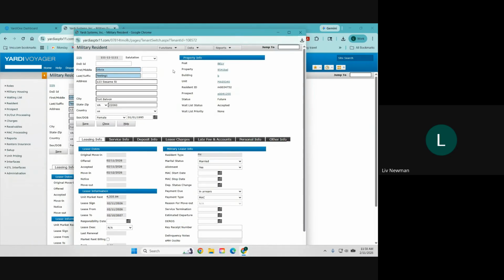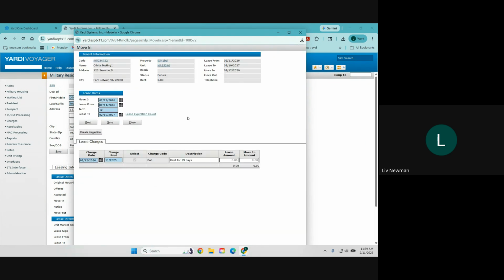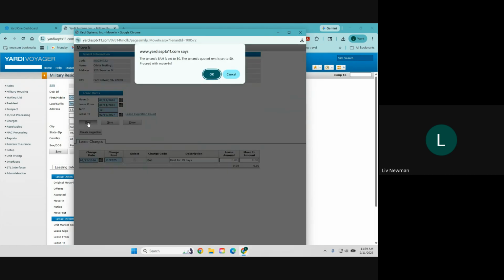Alrighty, now that we're ready to move her in and this unit is ready, I'm gonna hit move in. And again, we're in test, so these lease amounts are not popping up, but typically they would in a live environment. And if you're ready to move her in, all you're gonna do is hit post. We're gonna proceed with this move in. If you ever got this error in real life, you would want to go figure out what's wrong, but we're in test, so you're not gonna get the right amount. And I'm gonna hit okay.